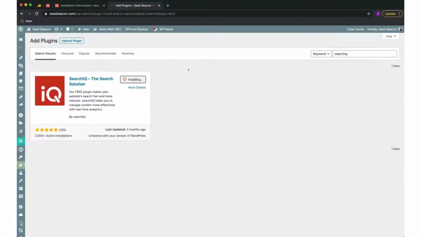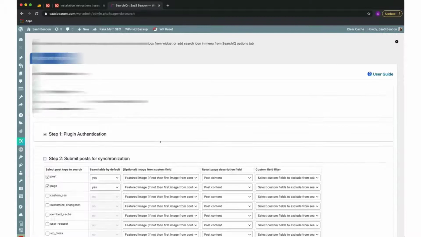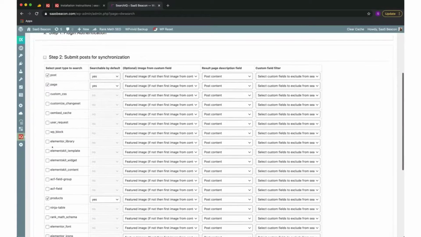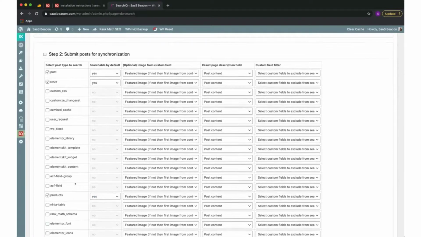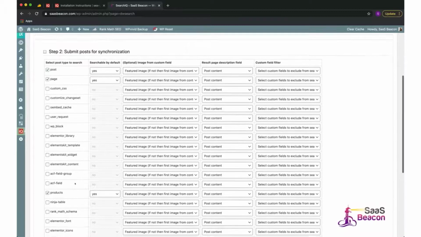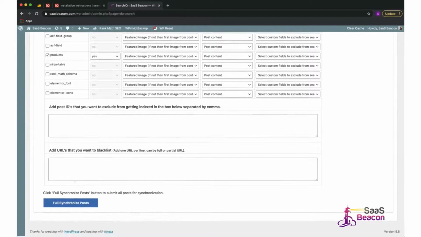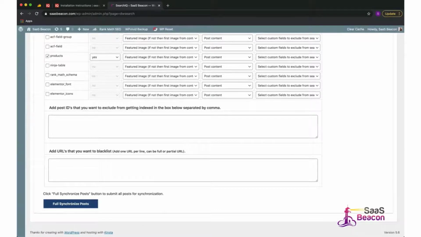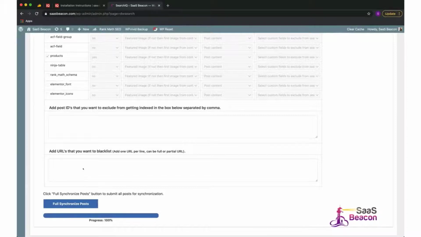Alright, I have installed the SearchIQ plugin on SaaS Beacon, and the first thing is to activate it. Once that is done, you have to configure the post types you want to allow indexation for. Posts and pages are selected by default, and you can also choose the other post types you want to index. Once done, start the synchronization process. As you can see, the indexation is almost instant.